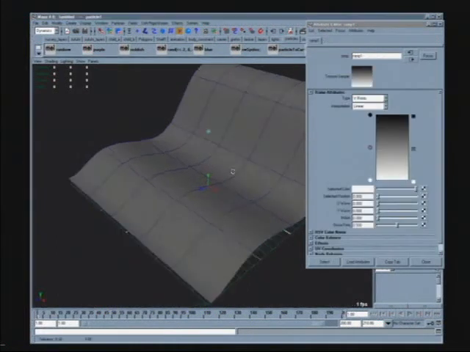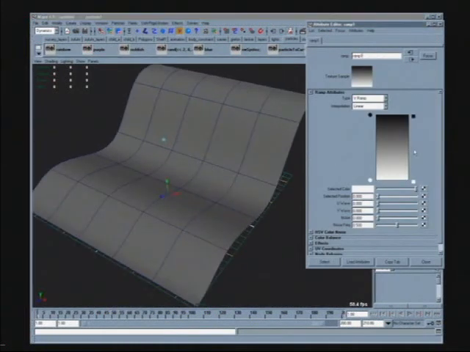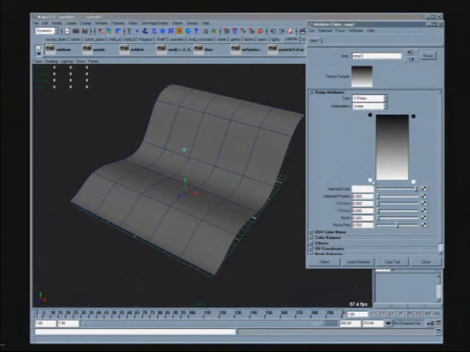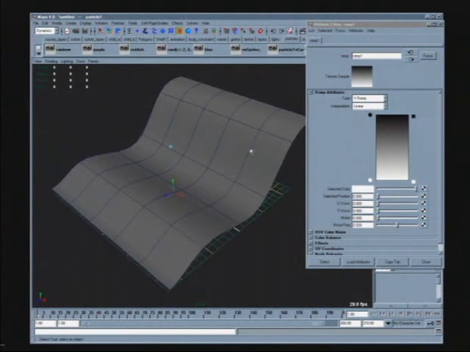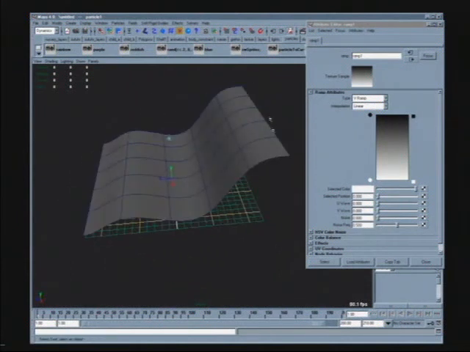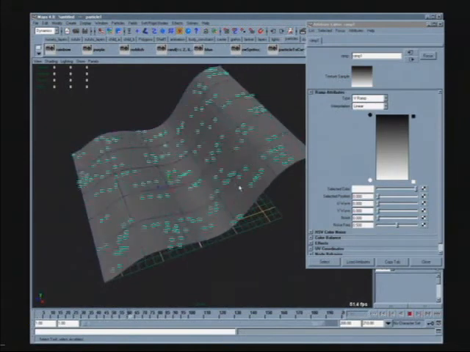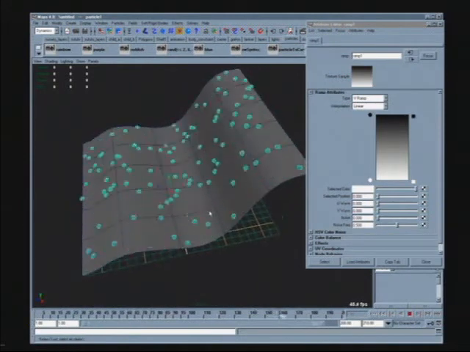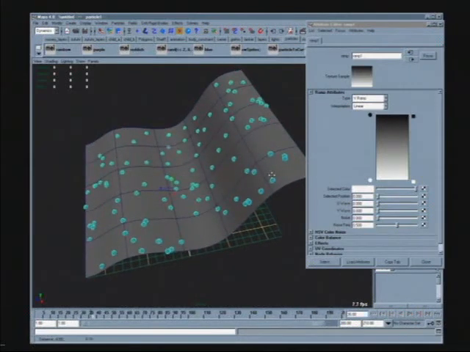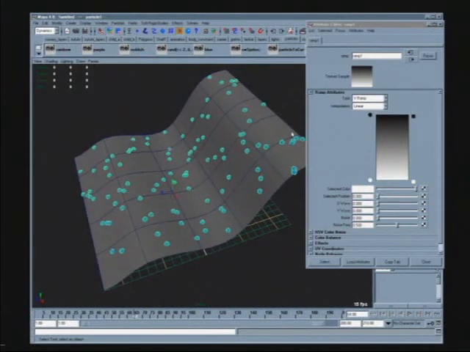If I edit the ramp, we can see that the ramp goes from white to black. The bottom of the ramp is birth, the top of the ramp is death. And so these particles at birth are going to go to a goal v position of white, which is actually going to be the top edge. So they're going to start on the right side of the surface and move to the left. And there you go.